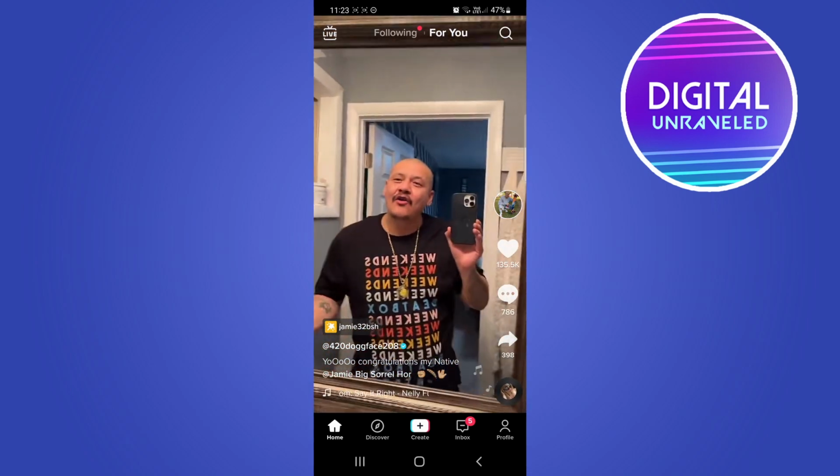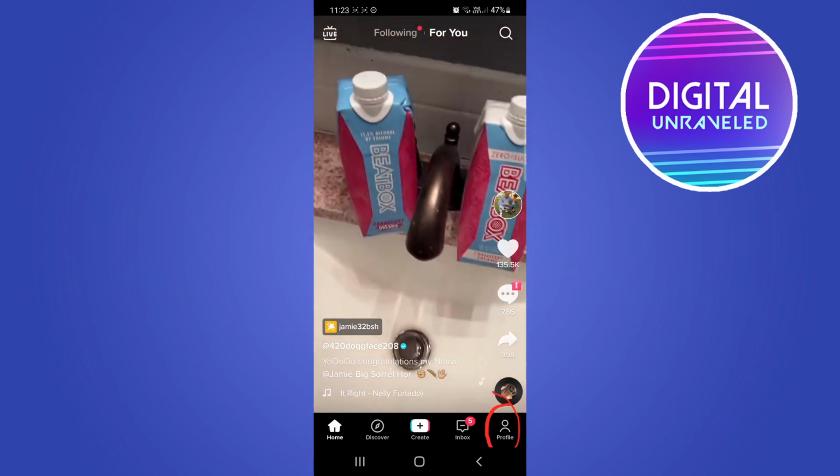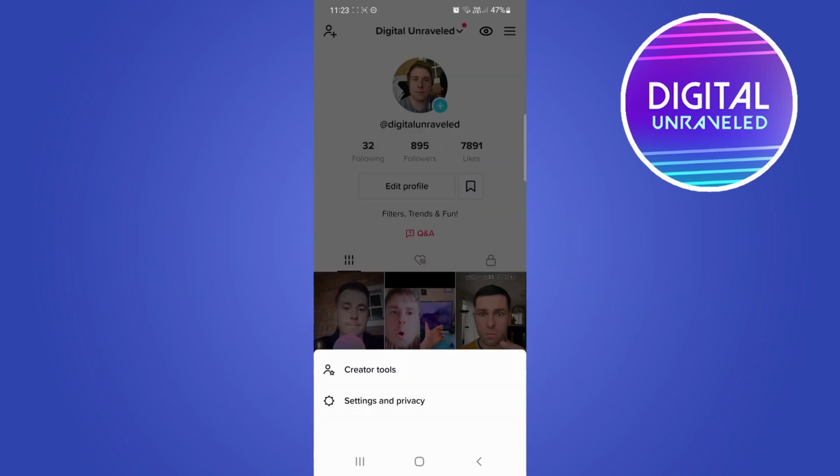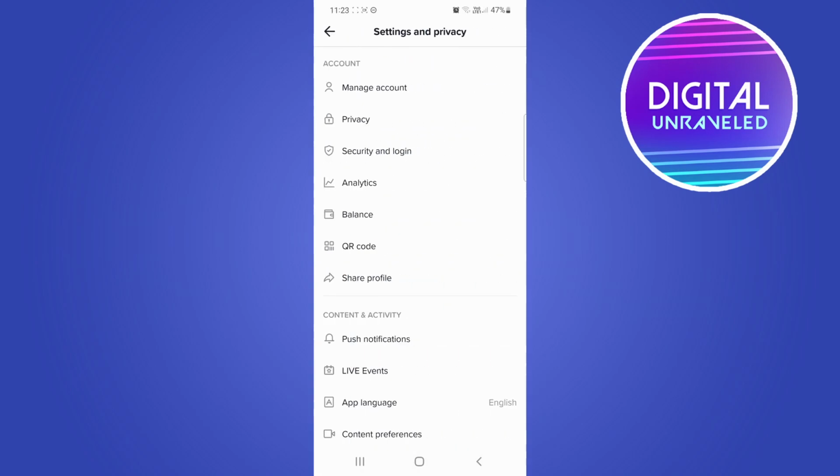Just tap on your profile icon at the bottom right-hand corner. From here, we want to tap on the three horizontal stripes at the top right-hand corner, and then settings and privacy. From here, we want to tap on the second option, which says privacy.